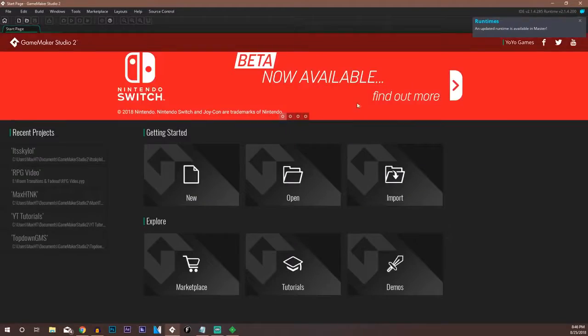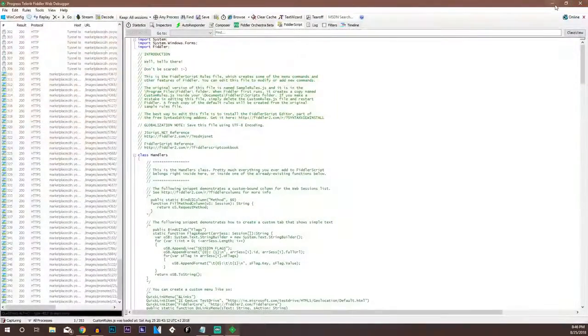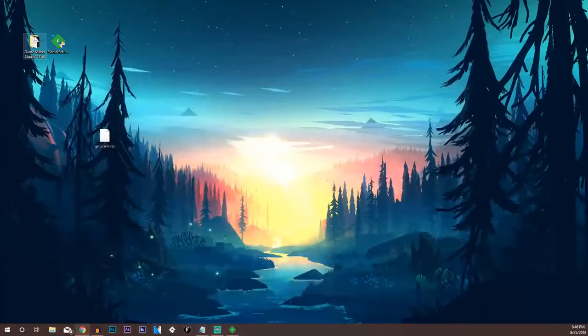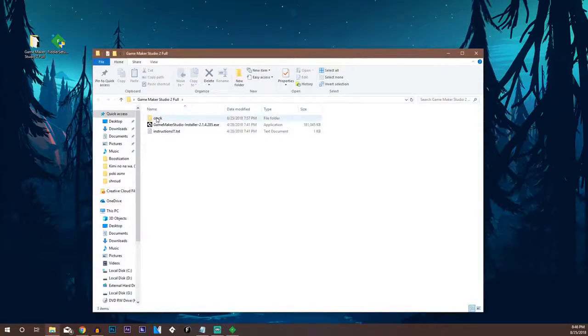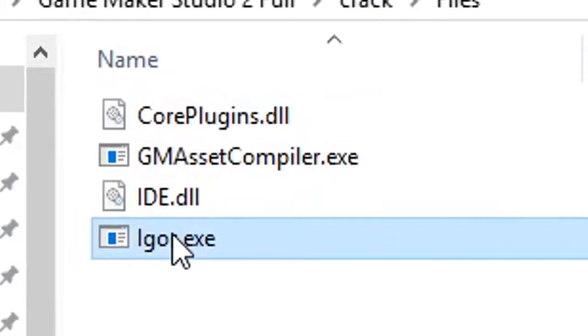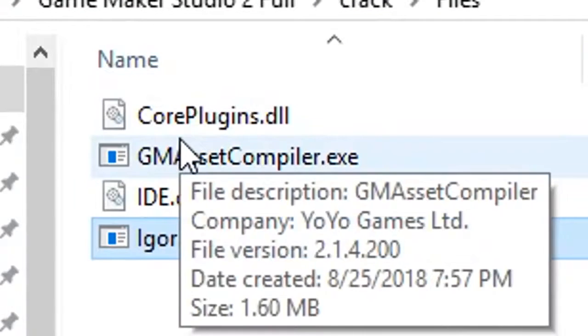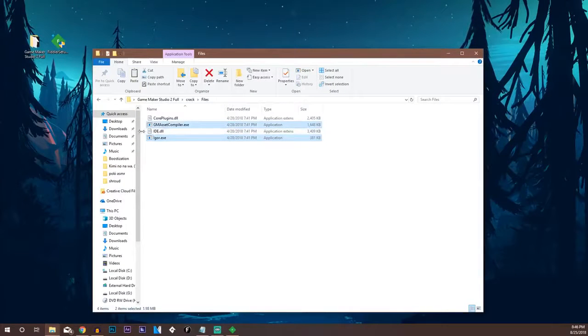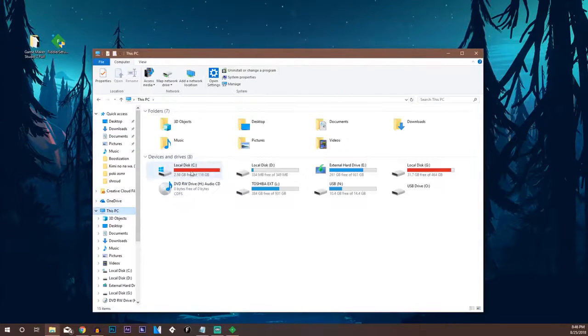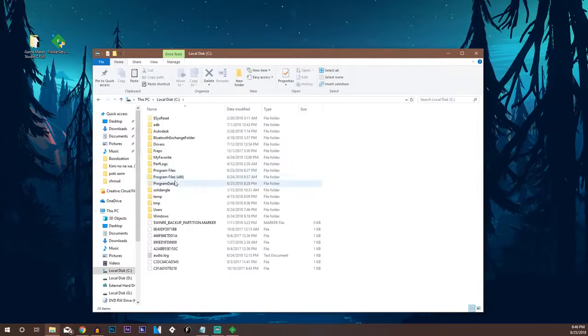Alright, now that it's done, you can close GameMaker Studio 2. Minimize Fiddler as well. Open up the GameMaker Studio 2 folder over here with the crack. Open the crack folder, files, and then copy igor.exe plus gmassetcompiler.exe, the two exe files. Copy them, Control-C, to this PC, local disk, and then program data.